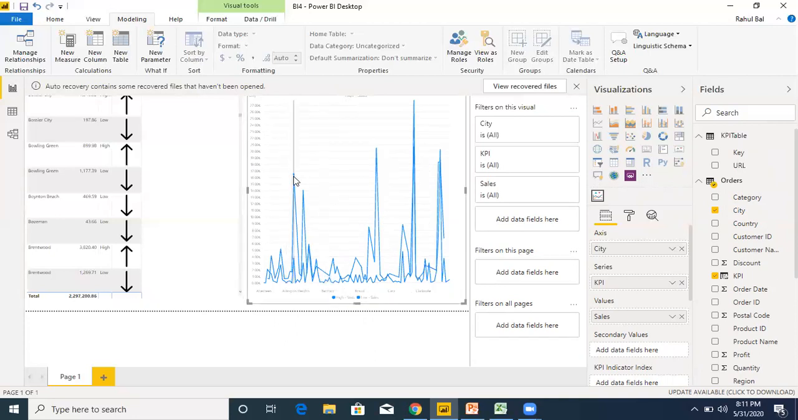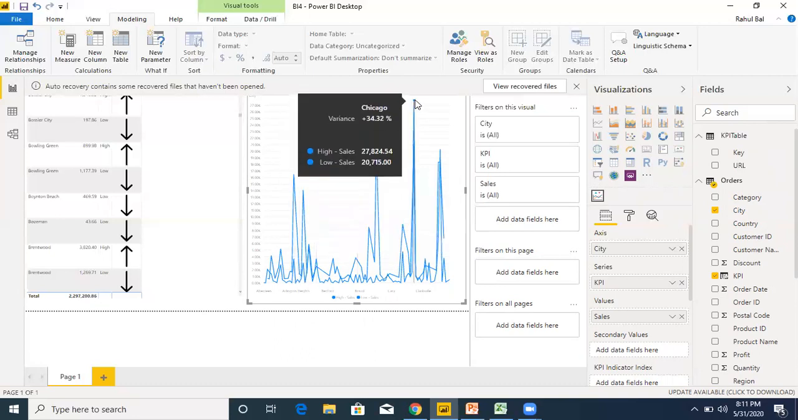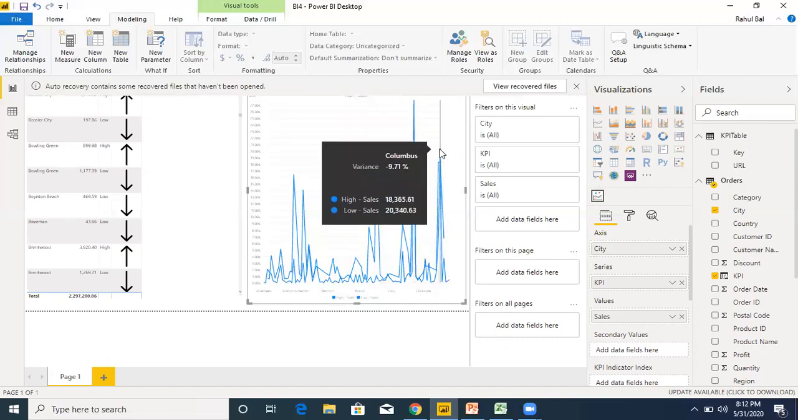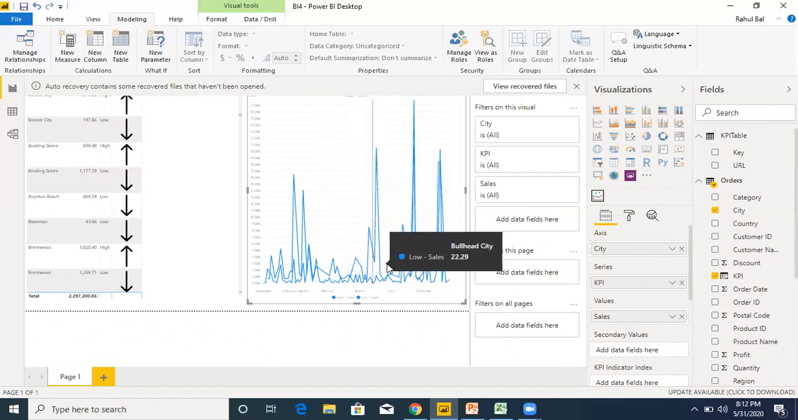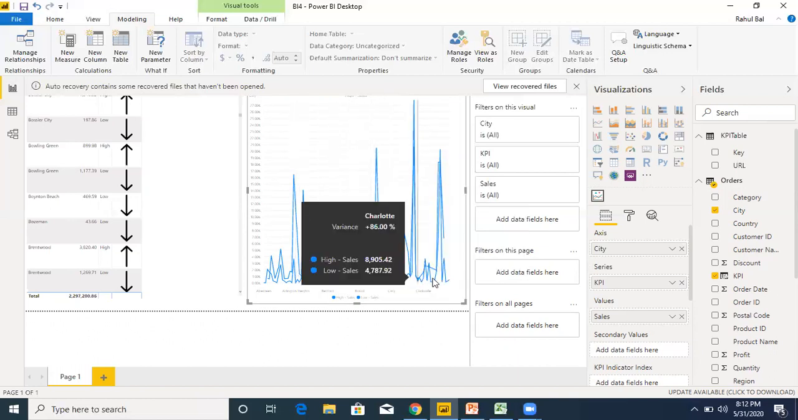If you click on any point here, you will get the name of the city. Suppose for this particular city, it shows the sales value and whether it is high or low. That is indicated by this particular visual. Similarly, city-wise, it will show the variance also, an extra parameter it is showing here. So this is how, for multiple cities, it shows the different values with respect to sales.